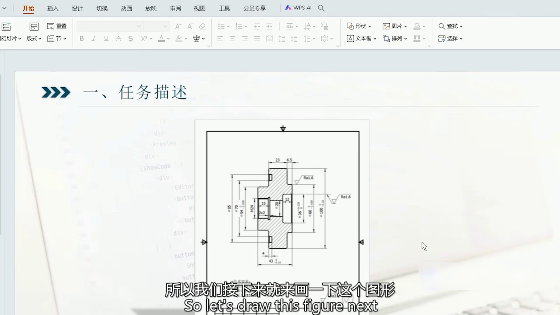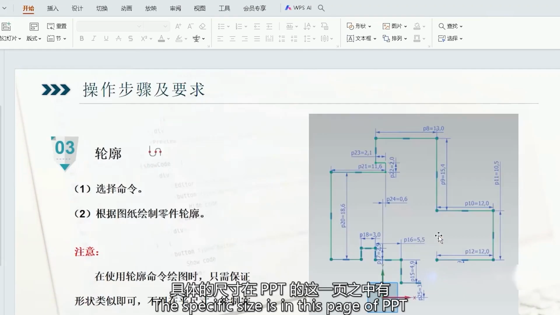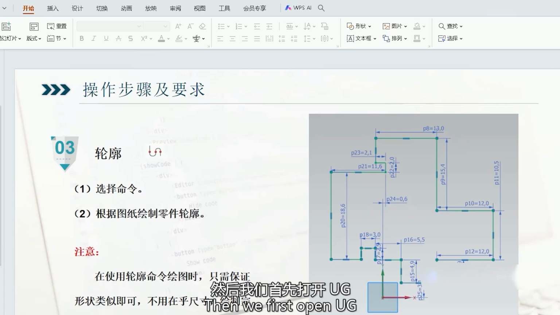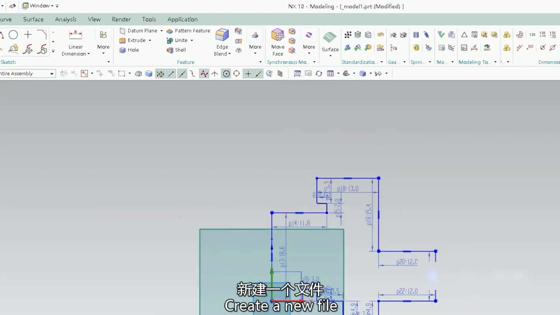So let's draw this figure next. The specific size is in this page of PPT. Then we first open UG. Create a new file.